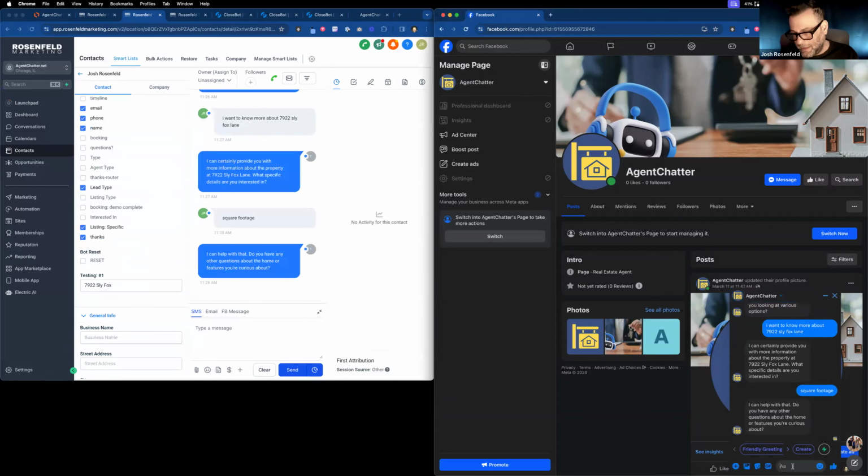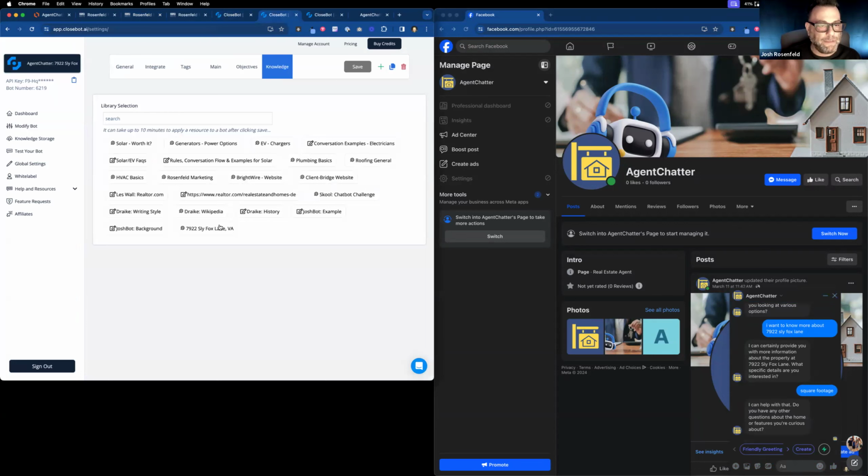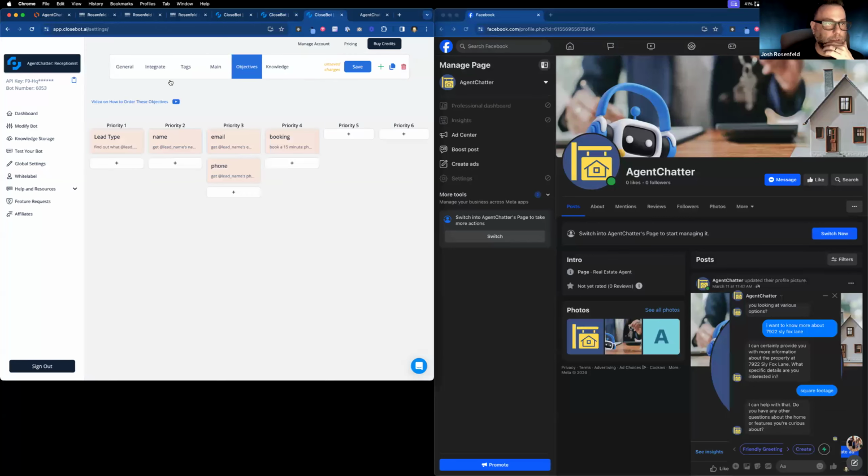So now I could say, well, was this bot even trained? I don't remember if I even trained this specific bot. I'm sure I did. Nope. So it's not even trained on Sly Fox Lane. So let's do that real quick. The individual listing is trained on Sly Fox Lane. You could train them all. So I'm going to train the rest of these real quick.